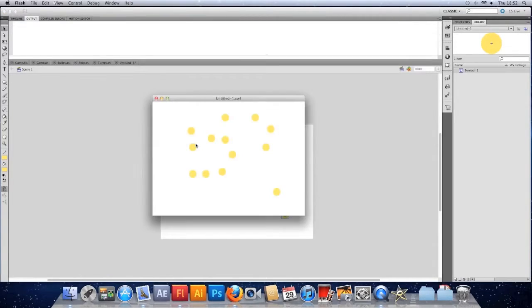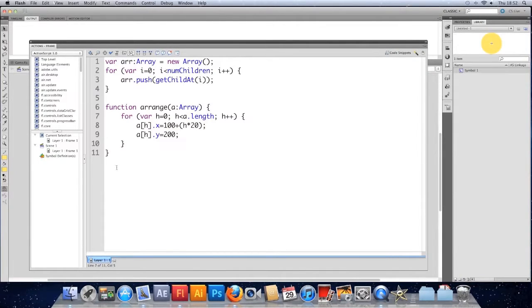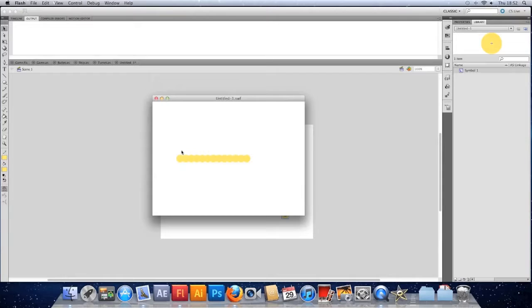Test that, hopefully it'll work. No, it won't, because we haven't called the function. Woohoo! So we need to call the function that we just made. Let's say arrange, open brackets, arr. And there we go, it arranges them for us.